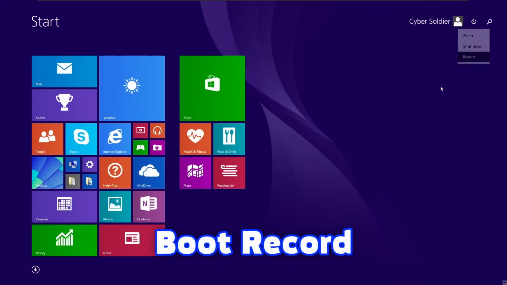Let's see if the master boot record has been overwritten. I think the master boot record is dead. It seems that the master boot record has been overwritten. So, yeah, that would be it.